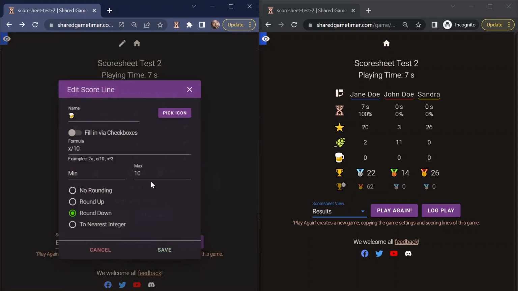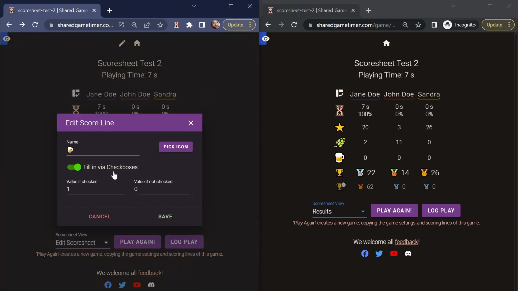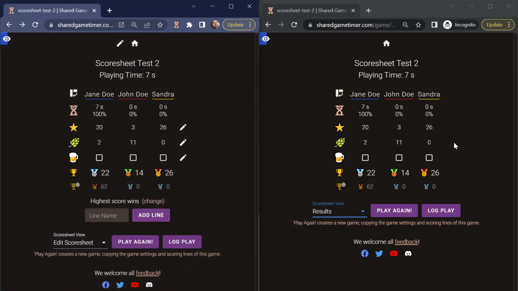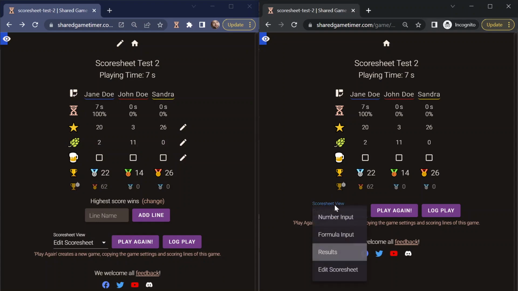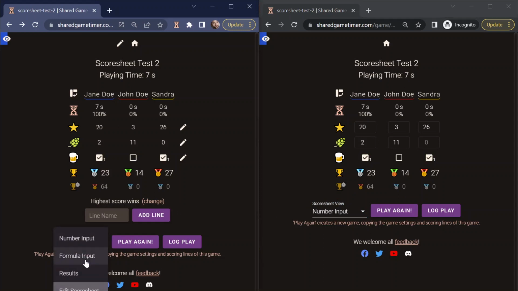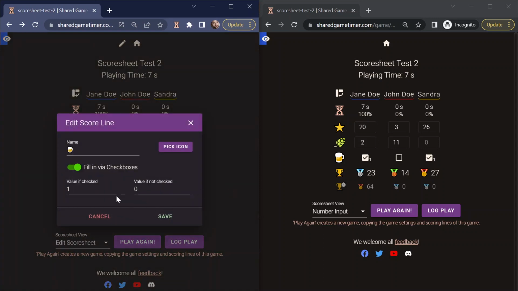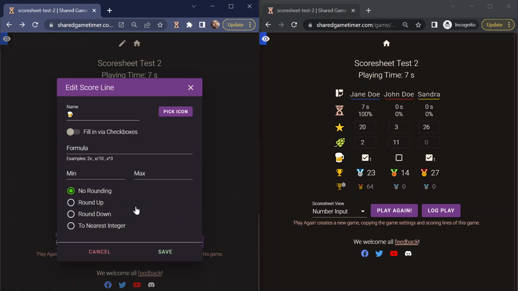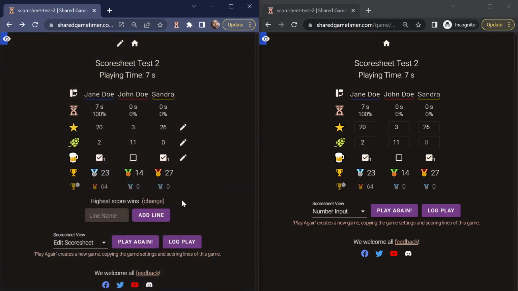You can go into the formula and say that this is something that you fill in with a checkbox. So it's either you've achieved it or you haven't achieved it. And you can say what the value is if you check it, and what the value is if you don't check it. Now it looks like this, with a checkbox that you can check or uncheck. So that's it for the formulas. There's nothing else I want to say about that.